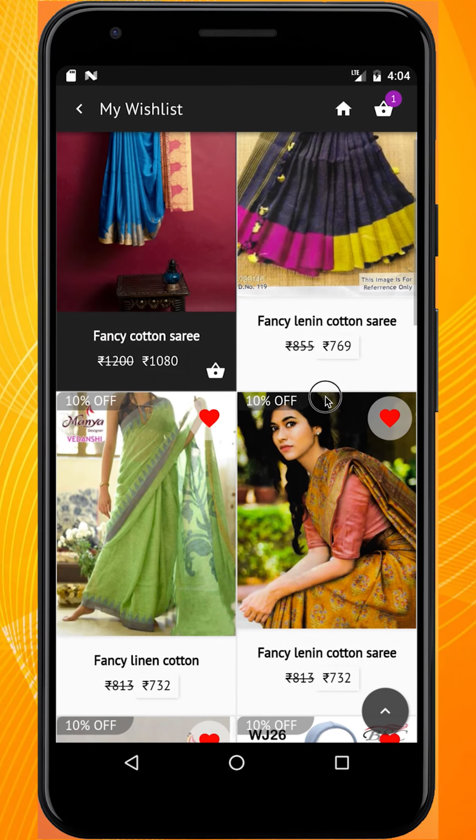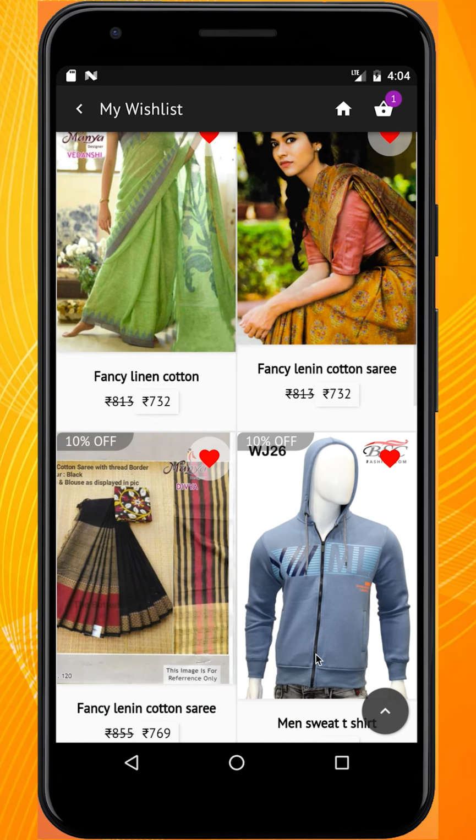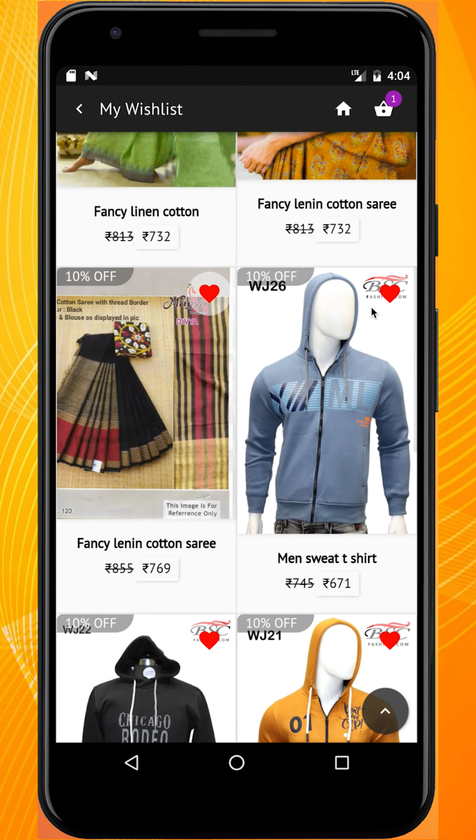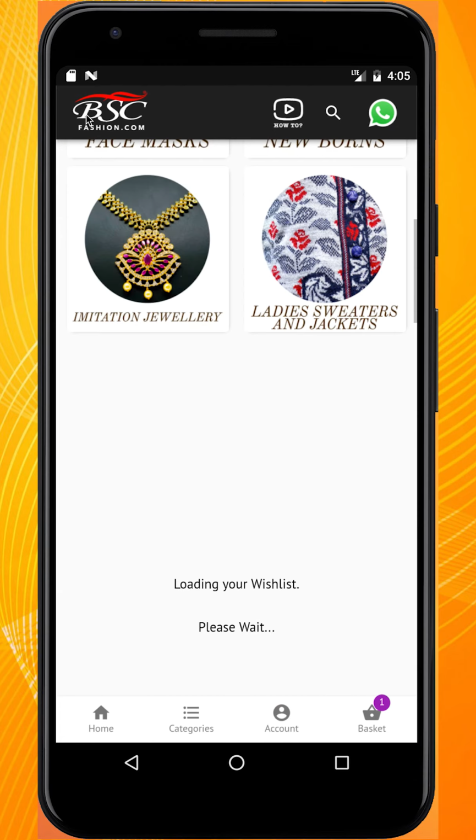To remove an item from your wish list, click on I love this button. This will remove the item from your wish list. The next time you visit, it will be completely removed from your wish list.